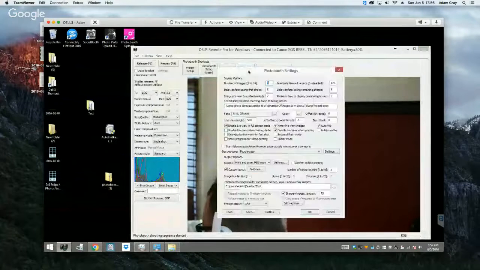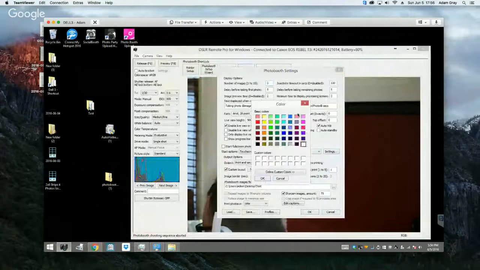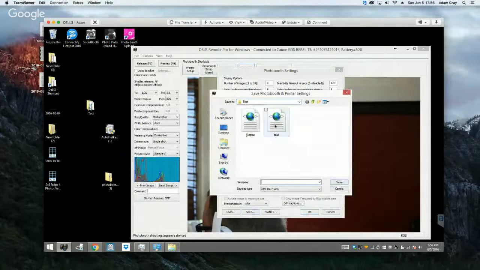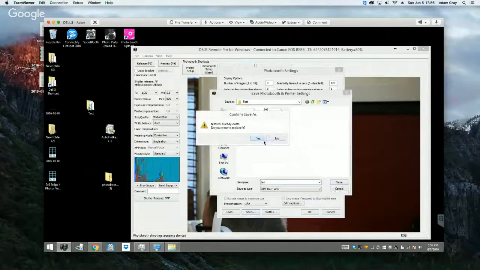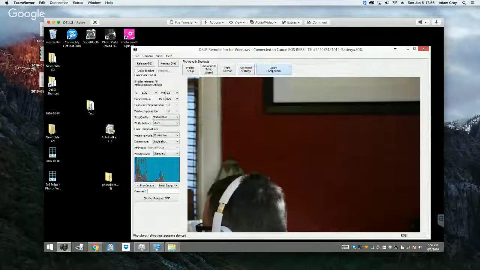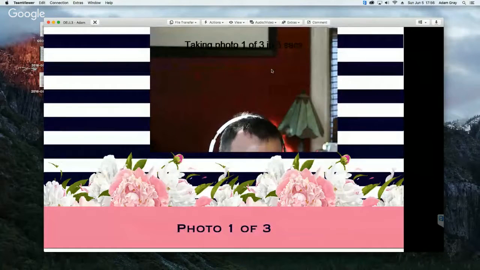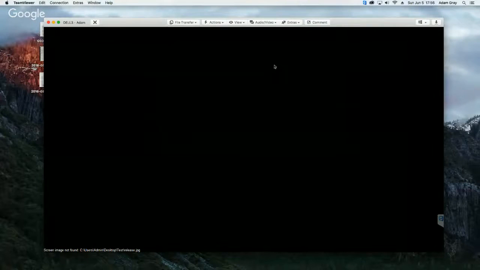I'm going to say advanced settings. And I'm going to say put this text in black. And I'm going to say offset this by 50. I'm going to save it, save it. I'm saving in test. Yes, save, yes. Okay, cool. Start photo booth, start.